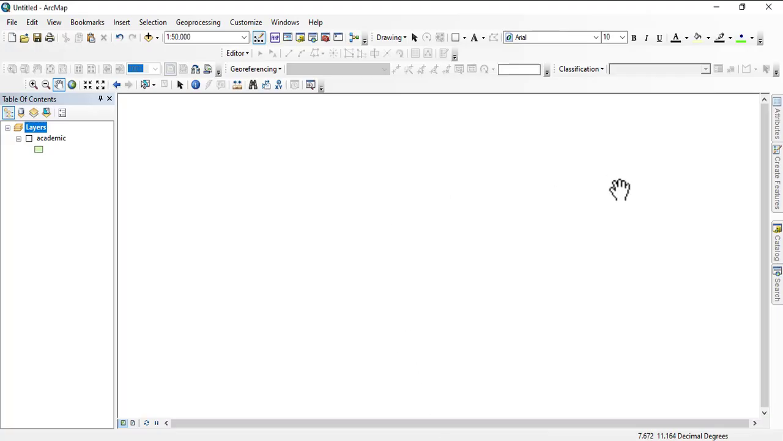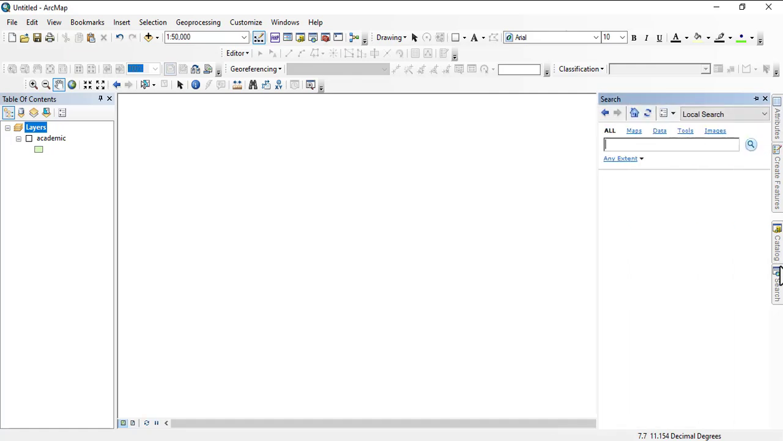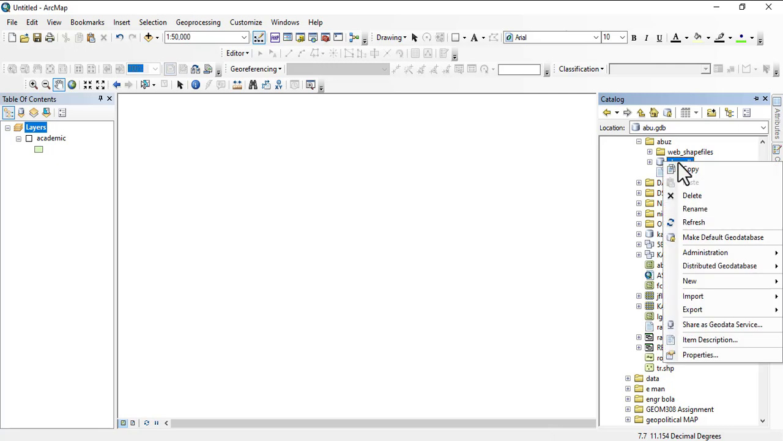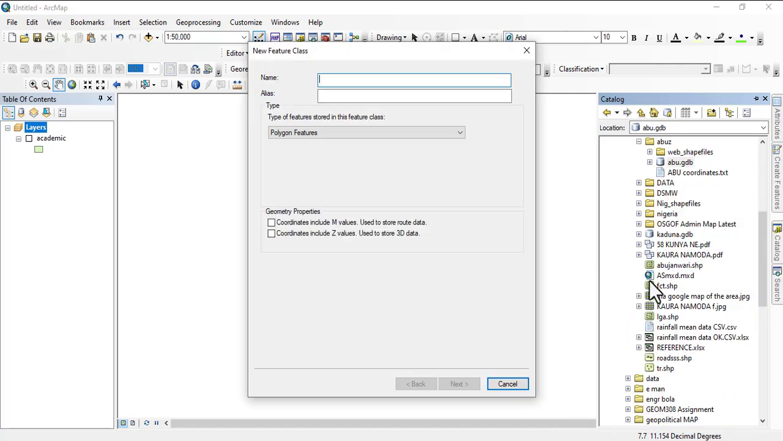So the first one is, let's say you have transportation, for example, and you can put all of those other ones under the feature dataset, where you can categorize them under subtypes, which we will go on to try. So let's assume we want to create a road network for ABU. So we'll come down to this geodatabase. Then we'll go to new and feature class.